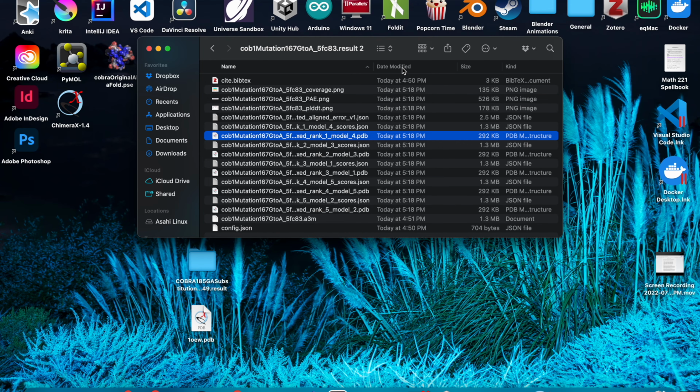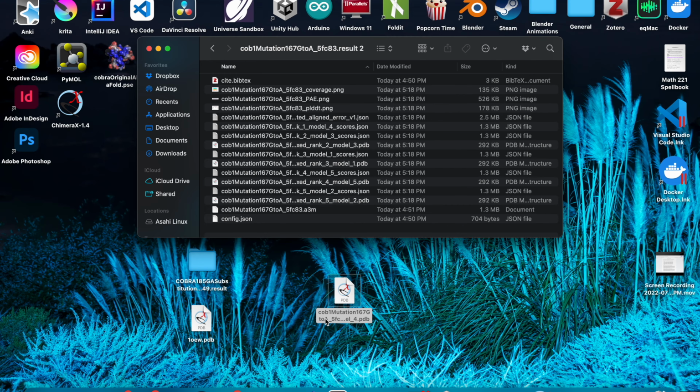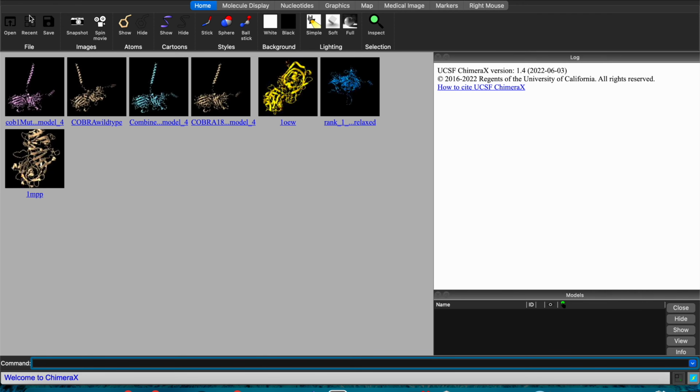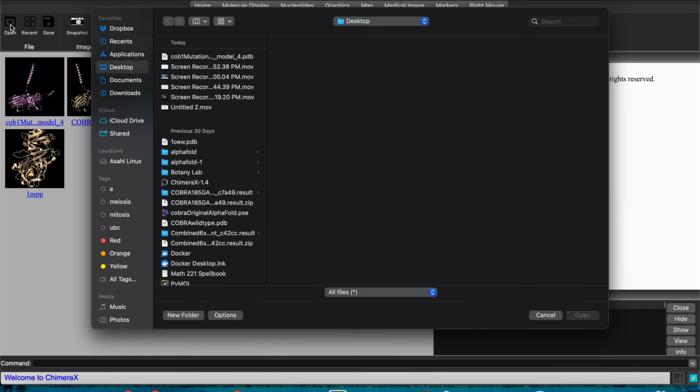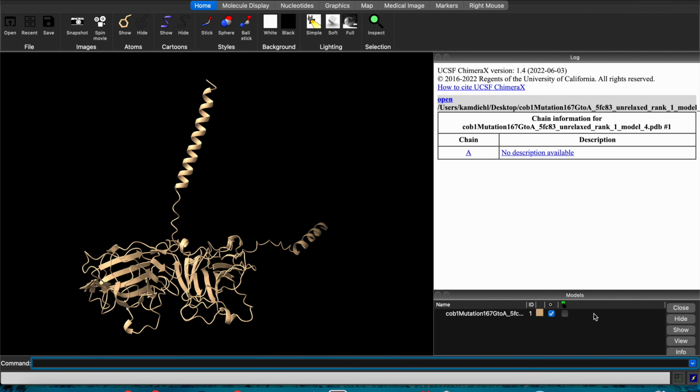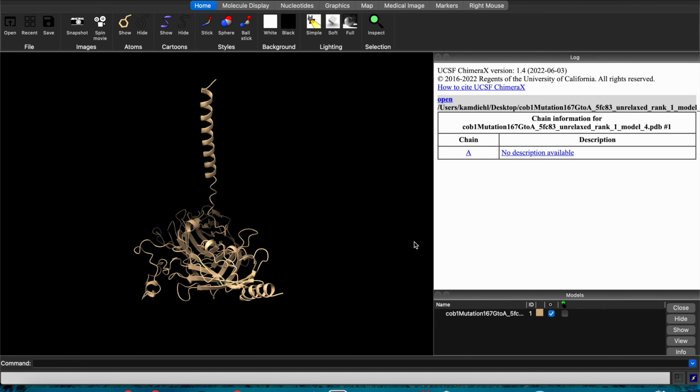So this is all the information that was downloaded from Google Colab. Let's say I want to open one of these in ChimeraX. Just to make things easier, I'm going to drag this onto my desktop. This is just one of the 3D structures. Anything that ends with .pdb is a 3D structure that you can open in ChimeraX. So I have this here, and now I'm going to open ChimeraX. If I want to open that file, I'll press Open, Desktop, there. And there you have the 3D structure.